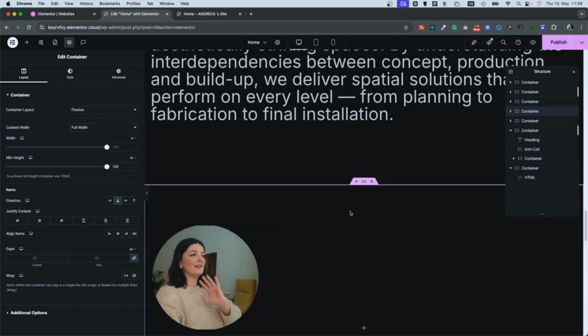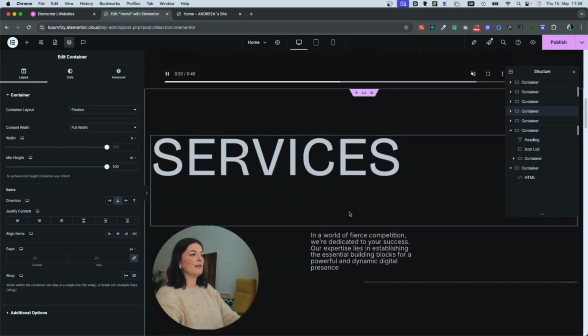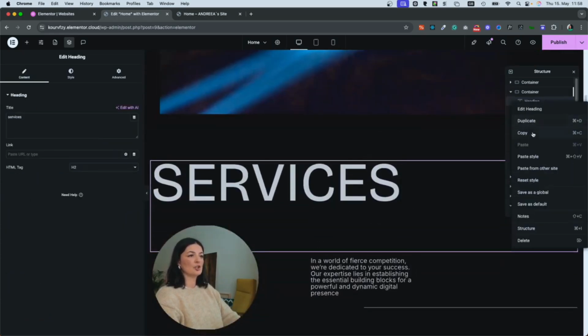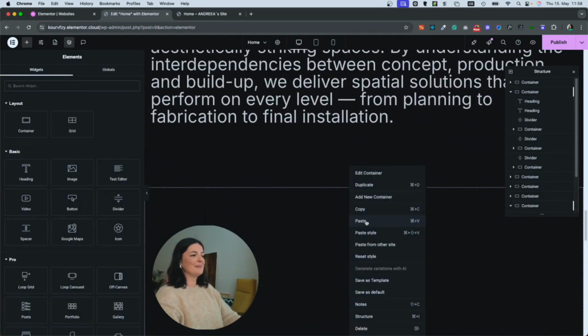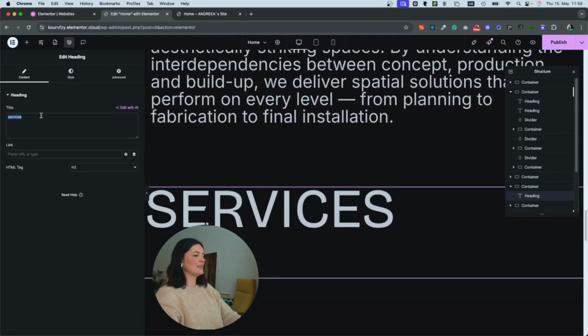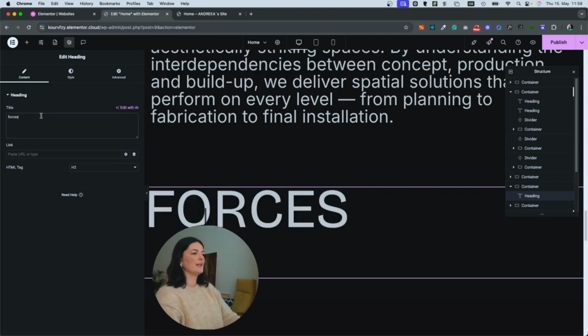And now we can actually go up and grab this heading, so we don't have to restyle it, right? What's the point? I'm going to paste it in here, and I'm just going to say forces, all right? And it looks like it belongs here.